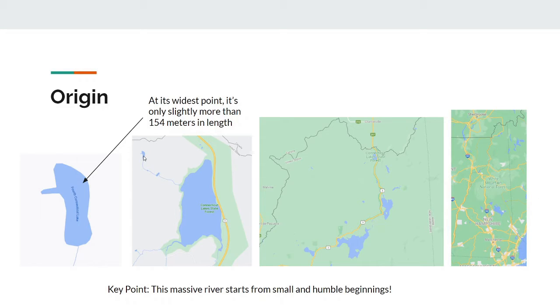It's right over here. Zooming out even more, we see Second and First Connecticut Lakes, shown right here for Second and here for First, respectively. And suddenly, Third Connecticut Lake becomes tiny. It's right here. Now, look at the state map of New Hampshire, and then you can really see how this massive river comes from small and humble beginnings.